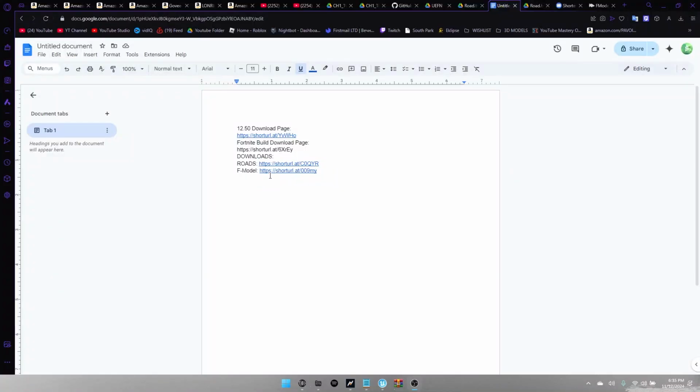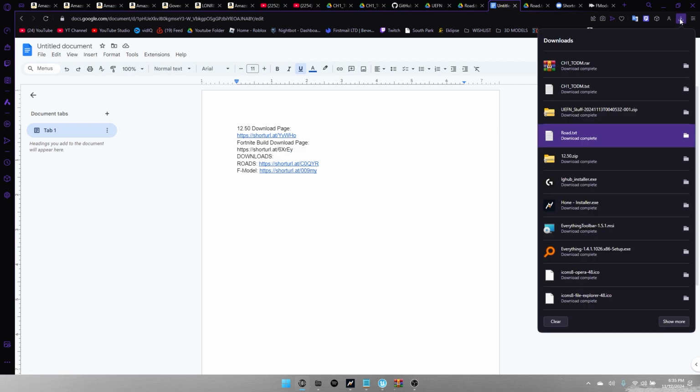Now the next, you're going to open up the link in the description. It should be right under the part that says 12.50 download page. Basically what you're going to do is click on this link, and it's going to download a 38 gigabyte folder called 12.50.zip.